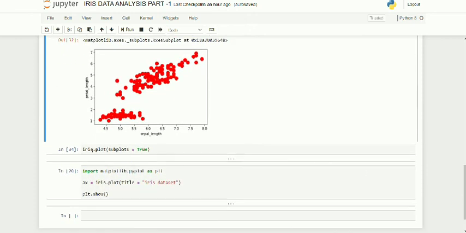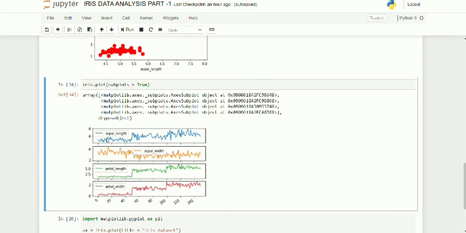After that, we will plot subplots. For that, iris.plot in brackets subplots=True. We'll see the output. As you can see here, each column is now plotted: sepal length, sepal width, petal length, and petal width. As you can see here, petal width is between 0 to 2, and the petal length is between 2.5 to 5, and sepal width is between 2 to 4, and sepal length is between 5 to 8, as you can see here.